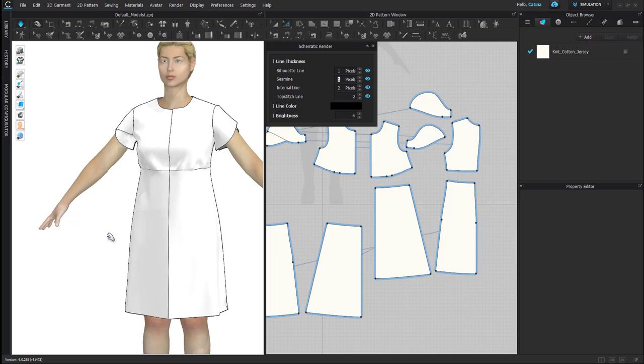Now, if I wanted to make further changes to this pattern, I could. If I wanted to see what it looked like in a different print fabric, if I have a graphic file of a particular print, I can do that. And then I can also export this pattern, print it out, and actually use it.